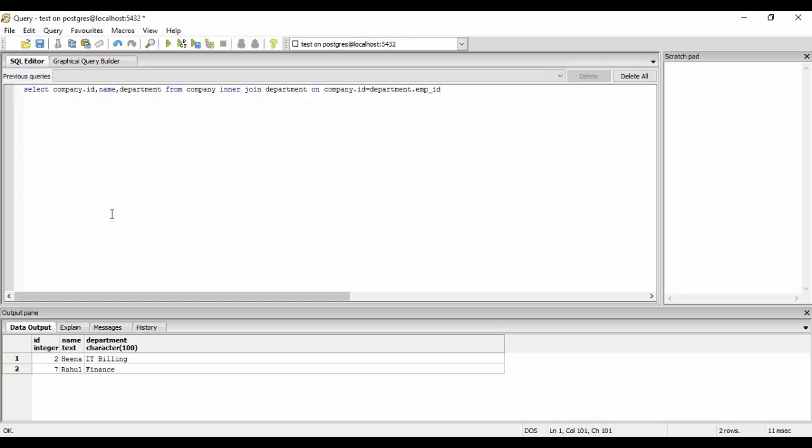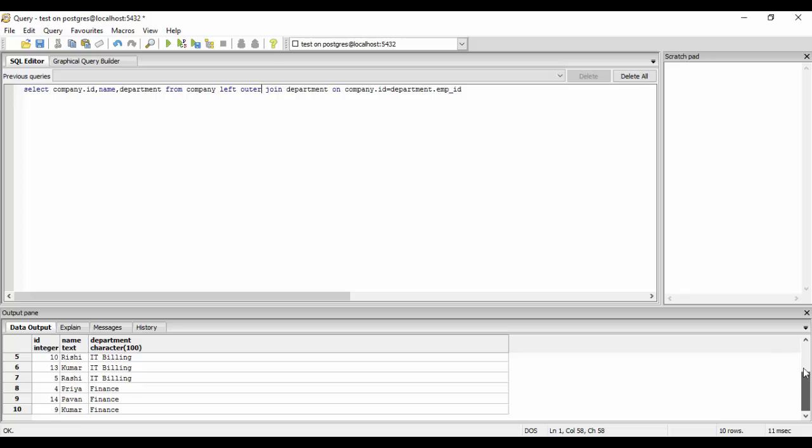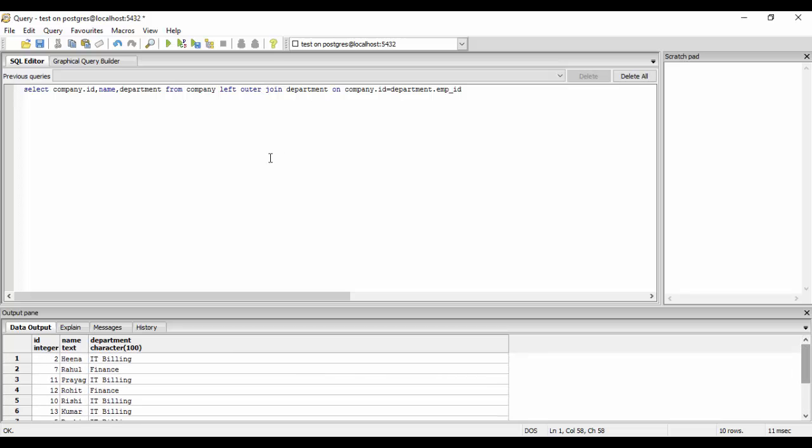Now suppose I want to do a left outer join. For this I just need to write left outer join, run it, and you could see that I have my results here, that is 10 results. Now suppose that I want to perform an inner join and a left outer join simultaneously. Now I need to combine the results of both of these. In this case I will use the union operator, with the inner join here.